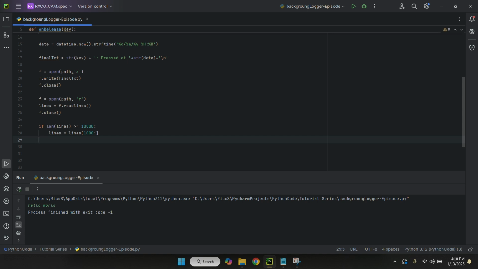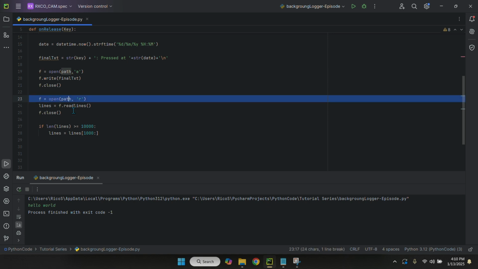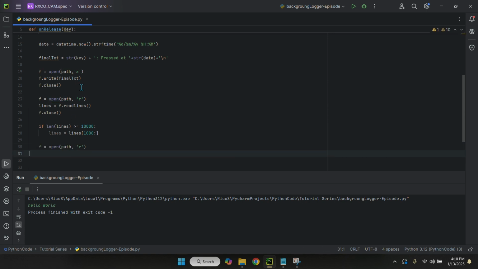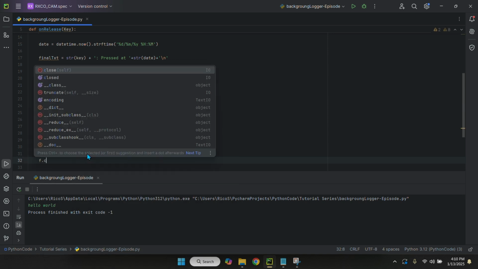And then we're just going to rewrite it to the file, right? So we're going to open this up again. But now we're not going to be reading or appending. We're going to be writing. So we're not adding like 9,000 more lines. We're just rewriting it, but without the first 1,000 lines. So we're just going to write f.write(lines), and then f.close. That should be it.